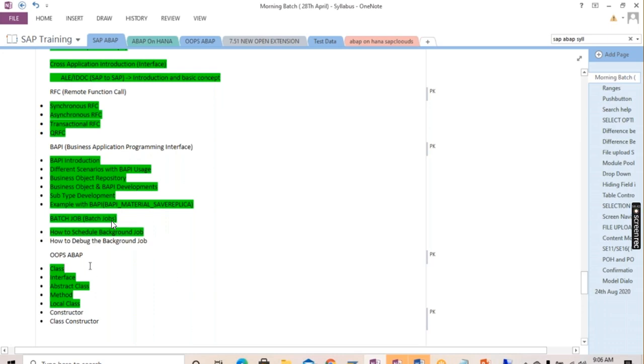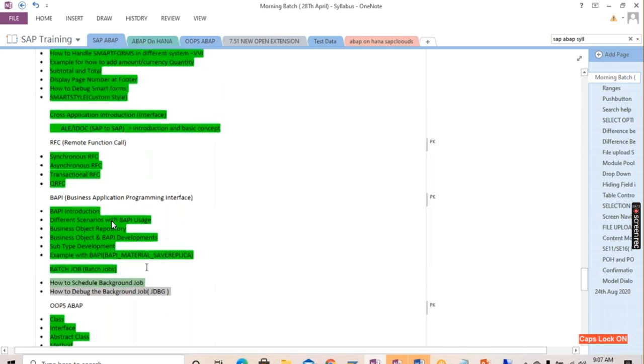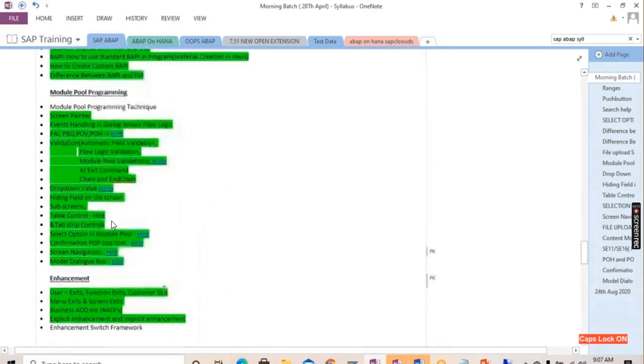Just to remind me, how to debug the background job. This also we have seen, how to debug the background job using the JDBG transaction, right? If you feel we have not covered something, as I remember I have covered it. But if you have any doubt, I can again cover this topic, because I have not marked it in green, so I'm doubtful. Maybe we cover this one also.